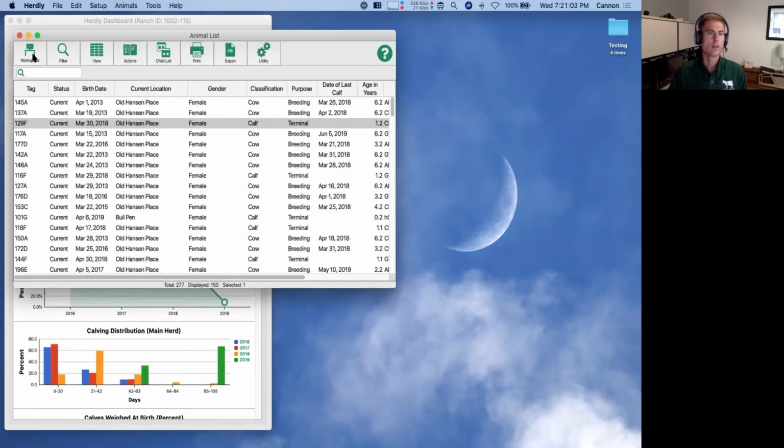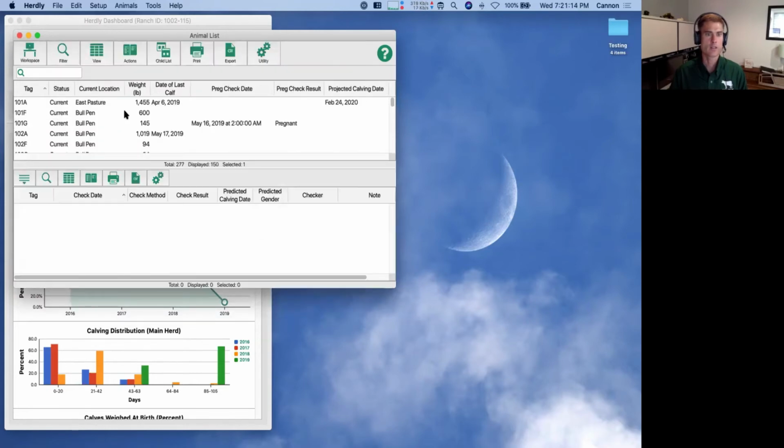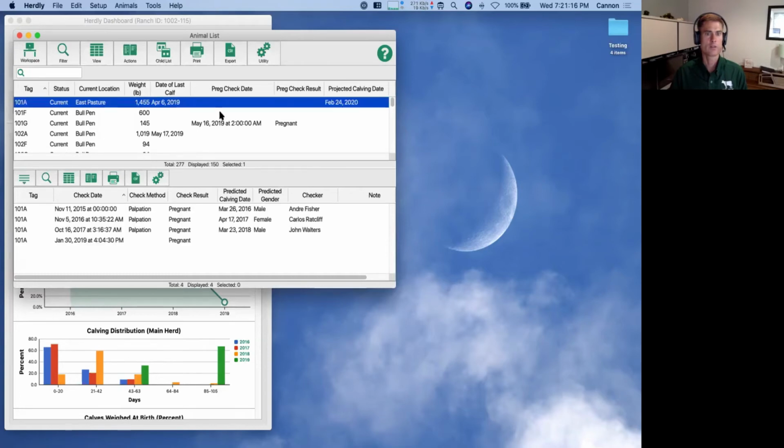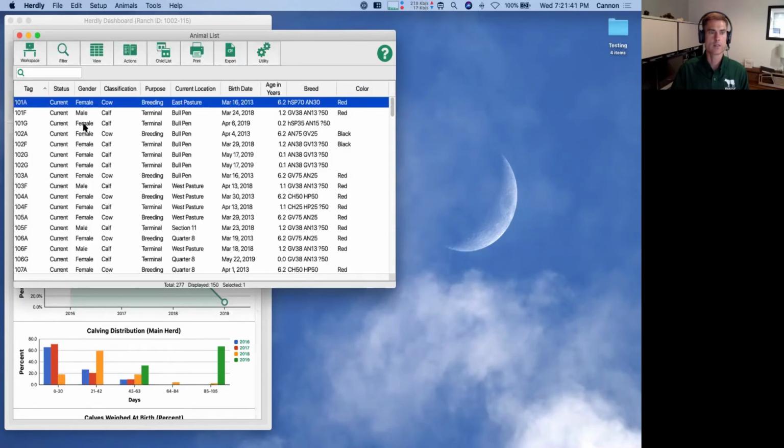Now, you may know from previous webinars that I can choose all kinds of workspaces here. For example, we could choose the preg check results workspace, and that's going to show the fields that we're interested in for preg checking, and show a list of all the preg checks that have happened for each cow in the past down here, and that's all great. And as you're working with workspaces, sometimes you want to just get back to the default one, and then there's a couple ways to do that. You could click on Workspace, and then you could click on Load Default Workspace. So that's not too bad.